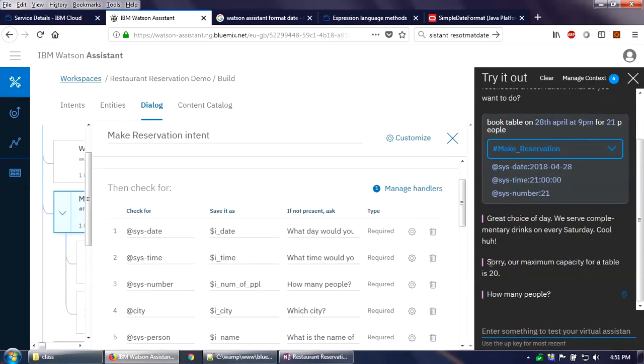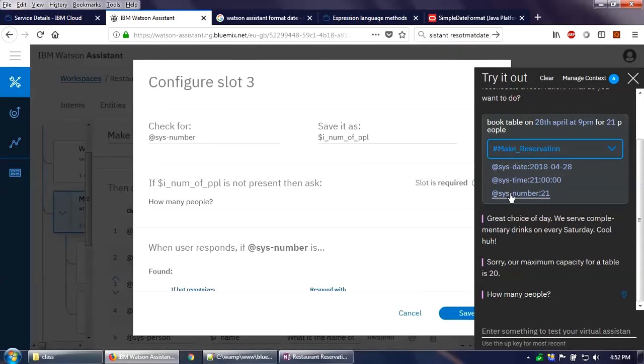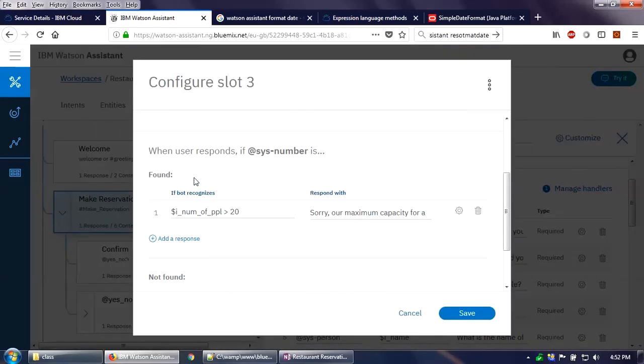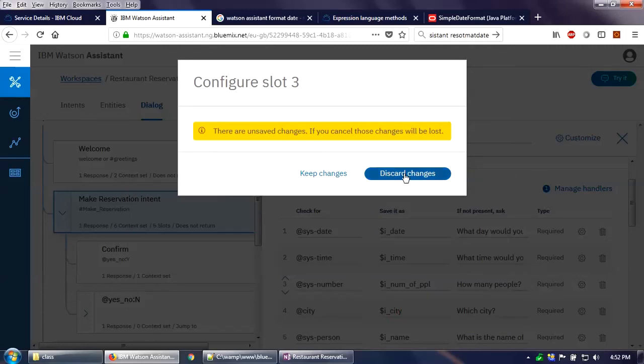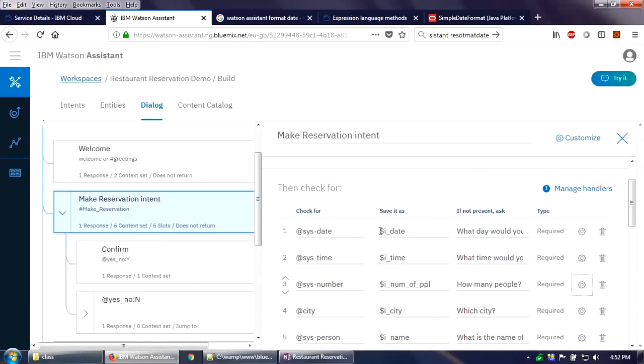Again it says, sorry, our maximum capacity for a table is 20, and then it asks how many people. So basically this particular slot, the number of people slot, is not fulfilled, and it is rejected because again there is a condition there. It says that if the system number is found, and the number of people is greater than 20, then our maximum capacity for the table is 20, so I cannot take the reservation. Your reservation should be for below 20 people. So this is how the bot has been designed.